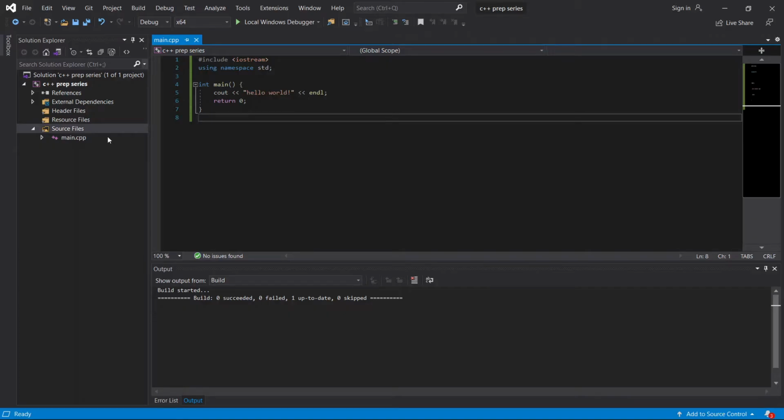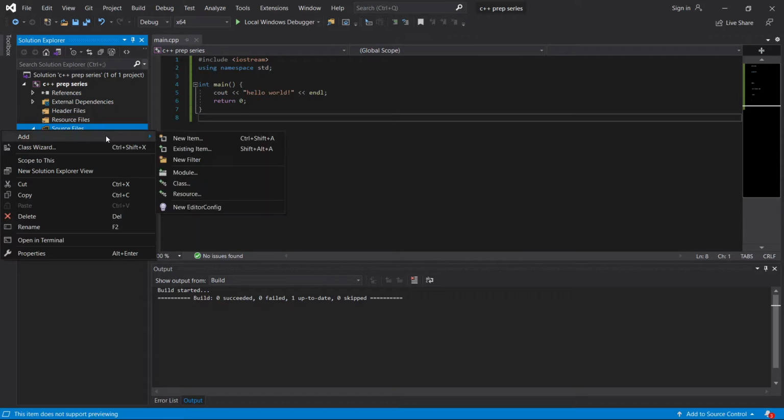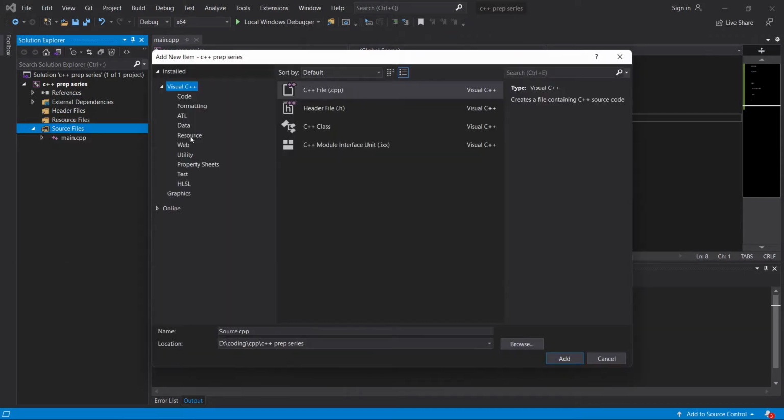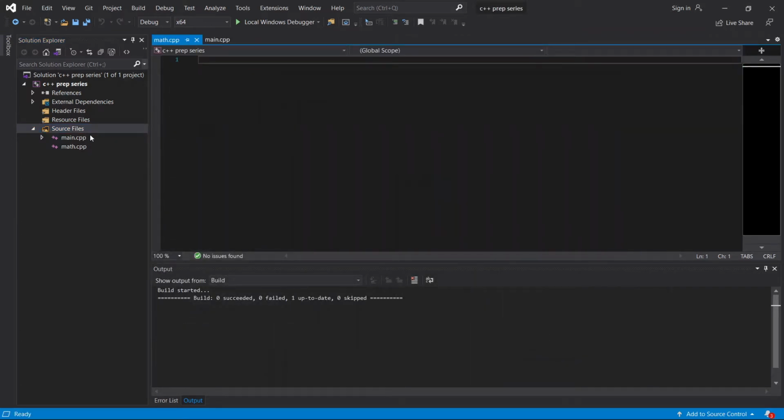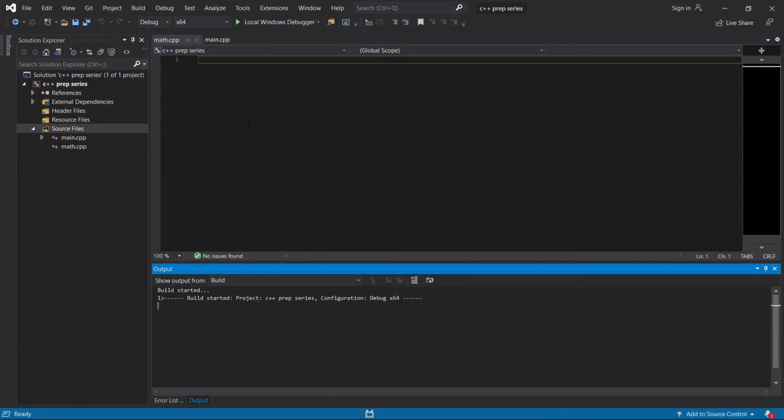Okay, so let's do something new. Let us add a file and name it, let's say math.cpp. So now we have two files in our project, and what I want to do is I want to compile both files. If I compile both files, you can see the compilation is succeeded.